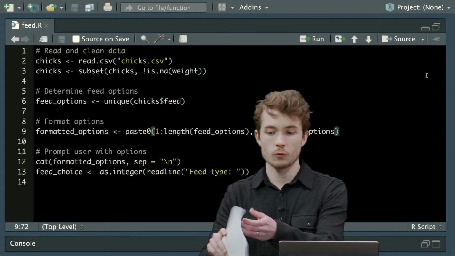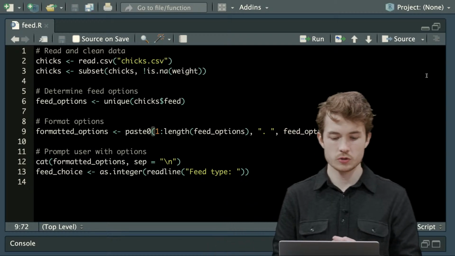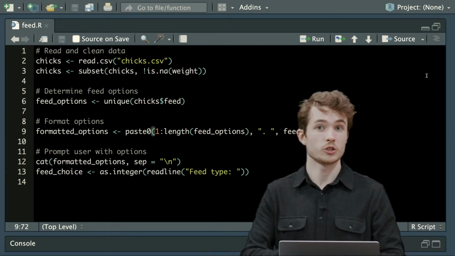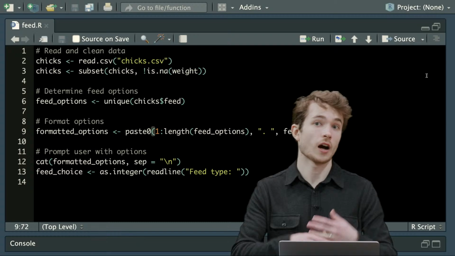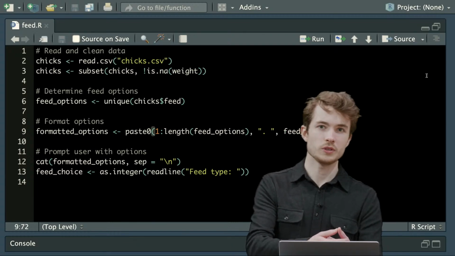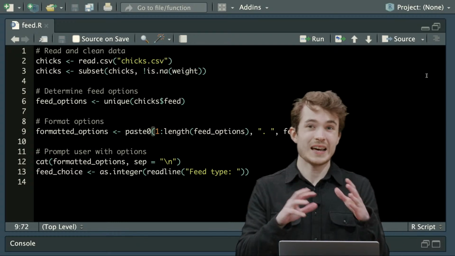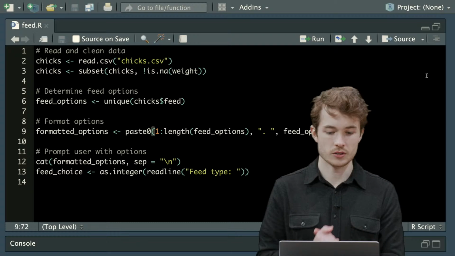Now, one thing that we touched on a little earlier is we wanted to try to really show the user the feed options that they typed in, but we also want to take into account the user being kind of malicious, entering in some value we didn't expect. And so let's tackle those two ideas now in turn.